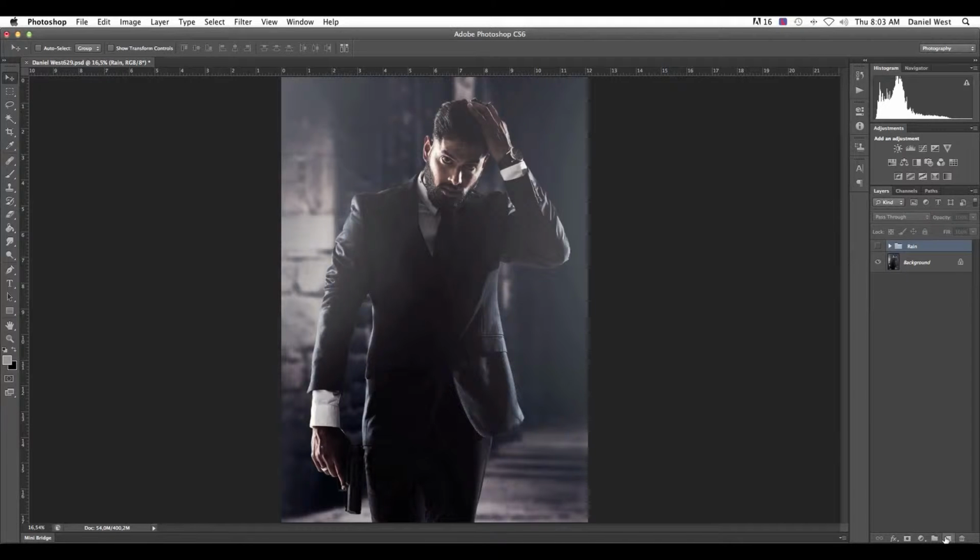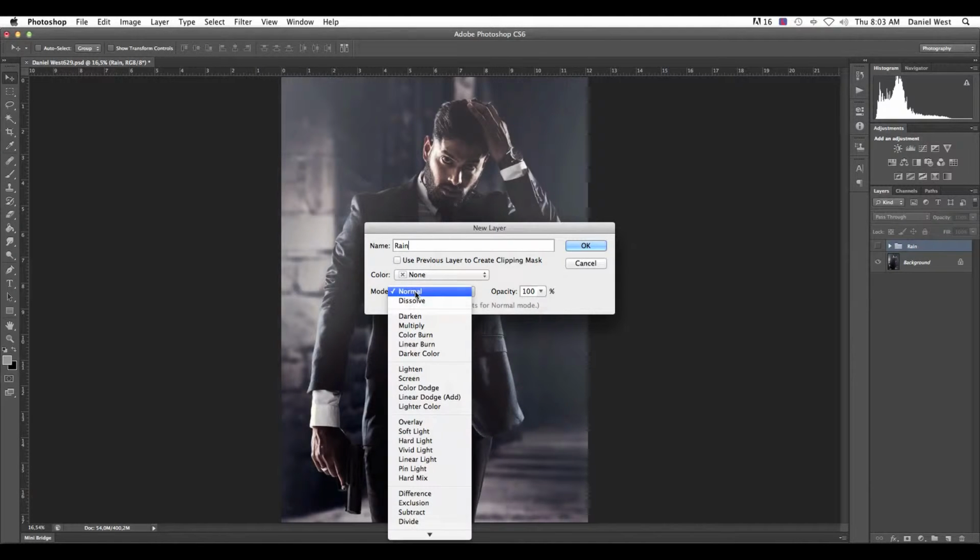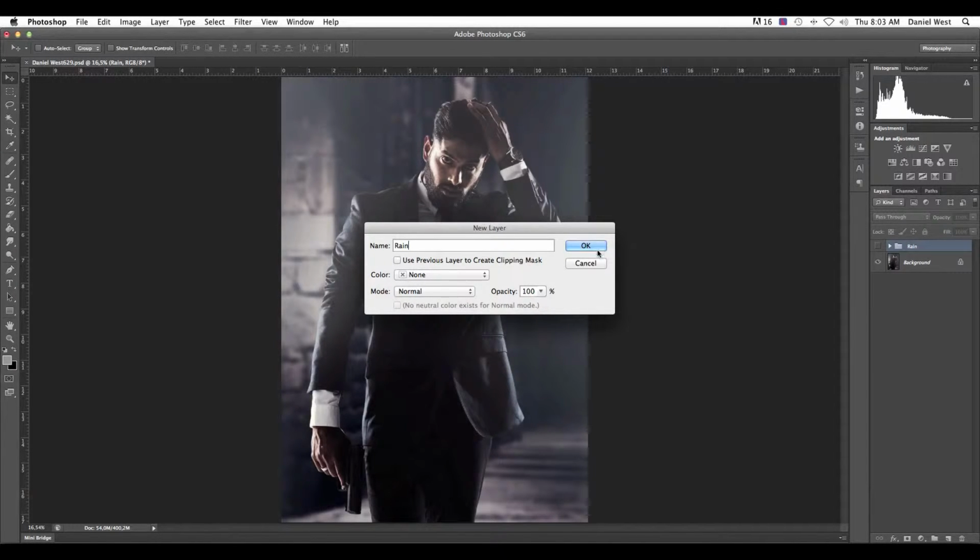So the first thing that I would do is create a new layer. Command Shift N. Just call this rain. Nice and easy, and just say okay. We leave the color on none. You can actually create it on gray, but I'm just going to show you the steps as we take them. With none selected, we go down to mode, we keep it on normal, and opacity also 100%.